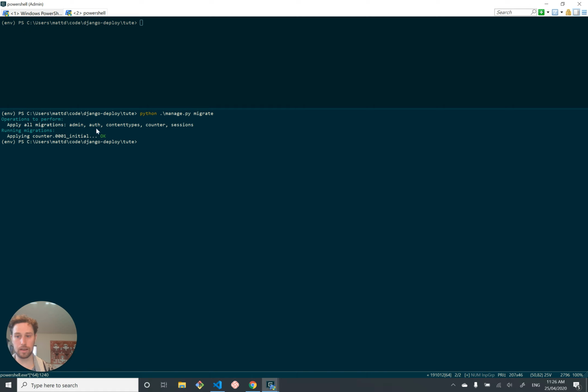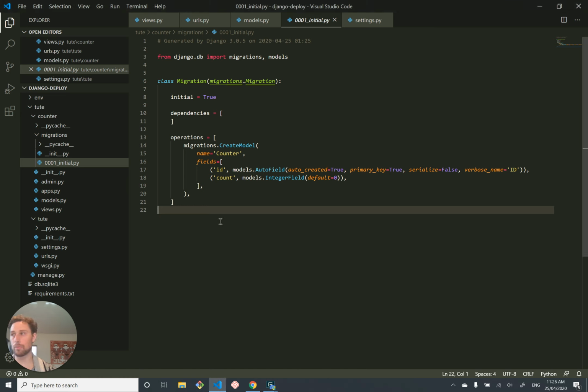And you can see it's just added our counter initial migration and applied the changes that we want to our SQLite database. All good. So now that we've done that, we can use our model.